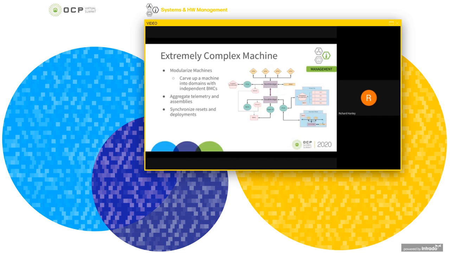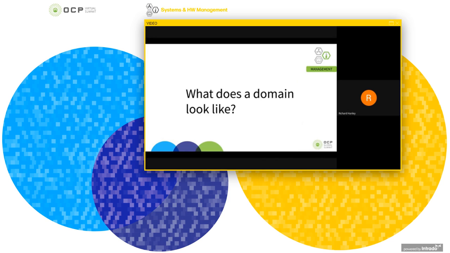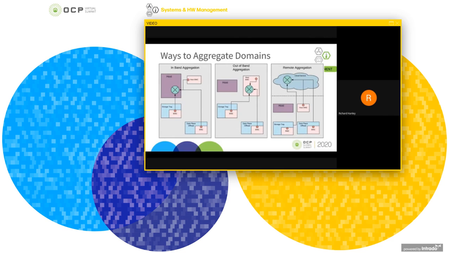What would this domain view of a machine look like? Well, it depends on where you're doing your aggregation. One obvious thing is you can do in-band aggregation, where the host works and aggregates the various different BMCs. But there are some security and reliability issues with having the host in that. So there's an industry trend towards out-of-band aggregation. And BMCs, as I mentioned, are getting a lot more powerful. So this aggregation could be done on a master BMC that's connected to the other modular BMCs.